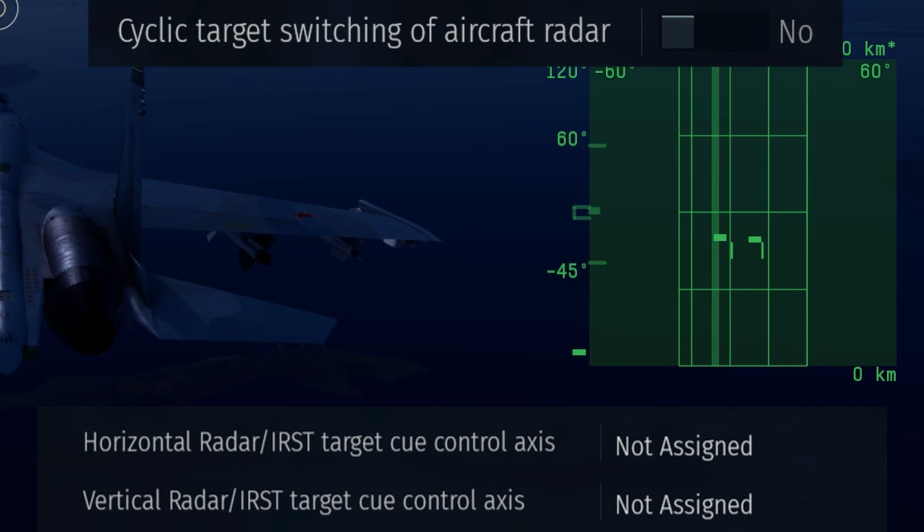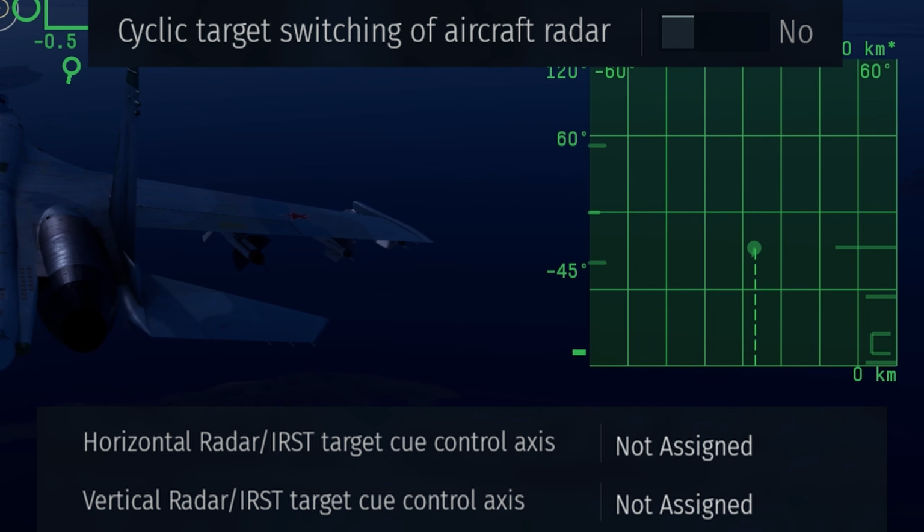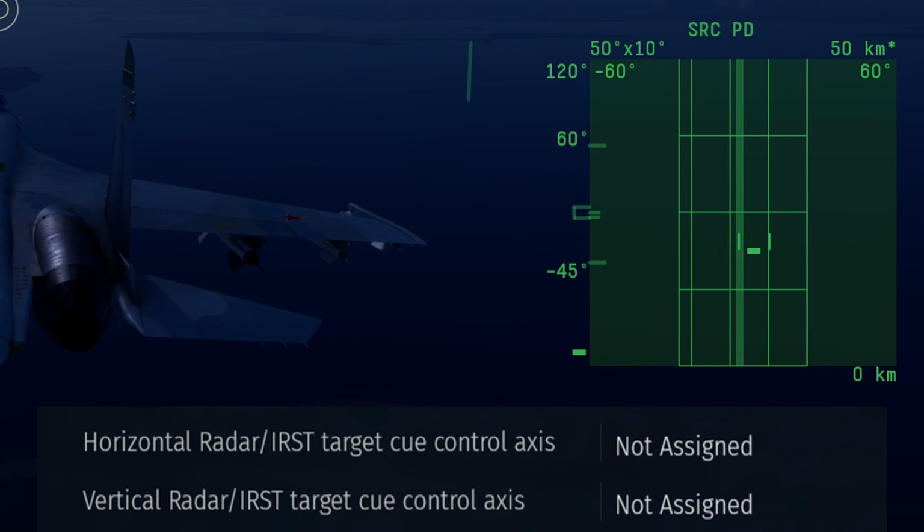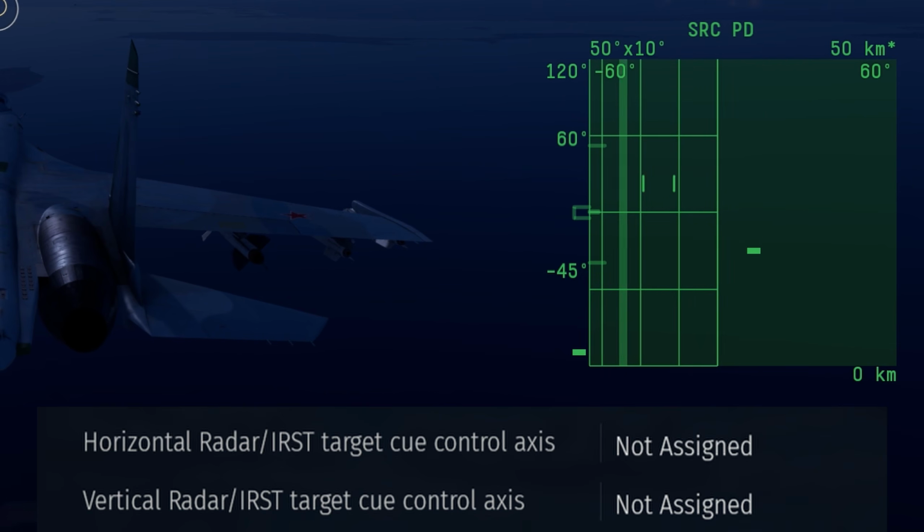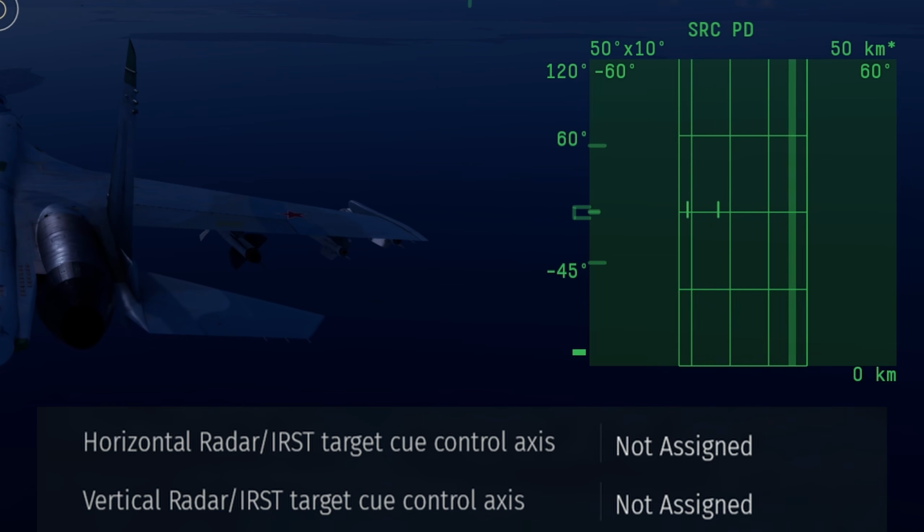Horizontal and vertical radar target queue control axes are a bit more complicated. If you disable cyclic target switching of aircraft's radar in the options, you can manually control your target queue. I highly recommend keeping the option enabled though, since radar is confusing enough as it is.